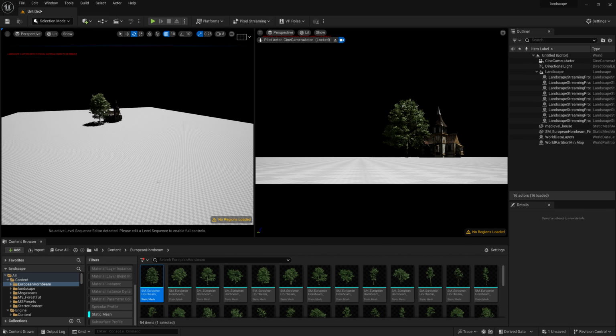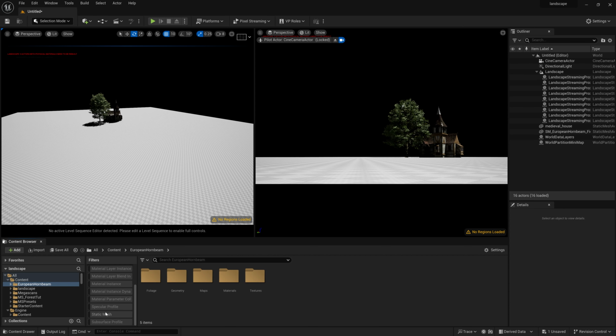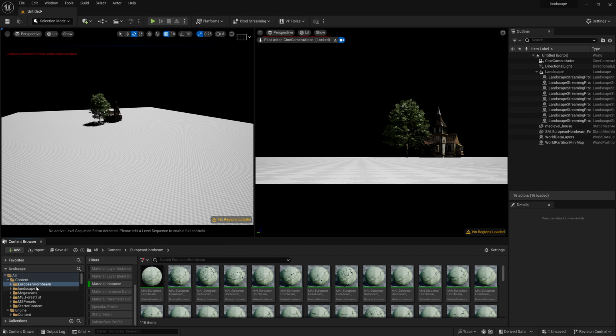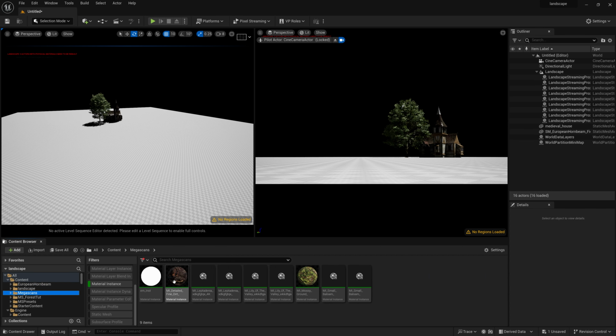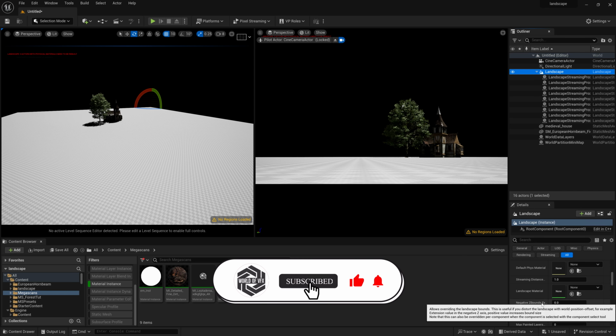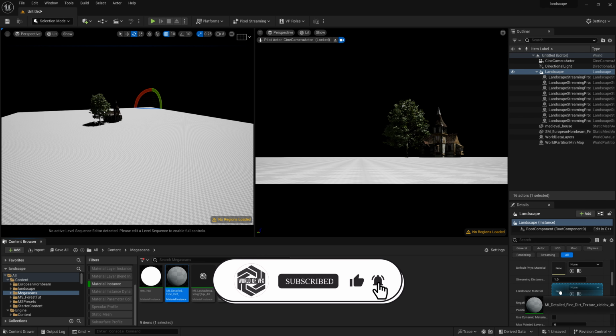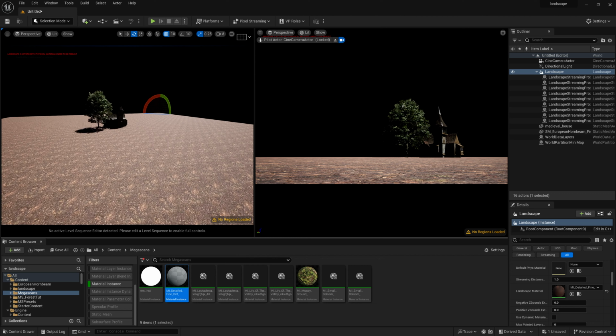So now let's add a ground material. For that, you can simply turn off this static mesh, and you can find this material instance. Now simply select this Megascan, and I have this ground asset. Simply select the landscape, go down, simply drag and drop this onto your landscape, and the landscape applied successfully.